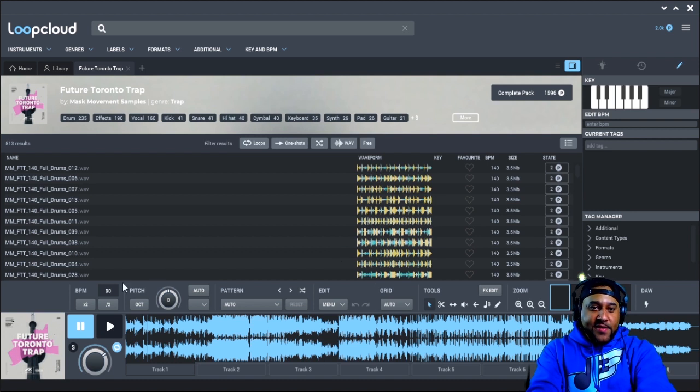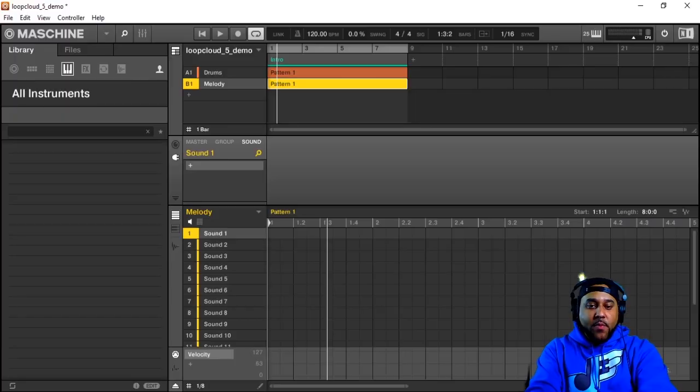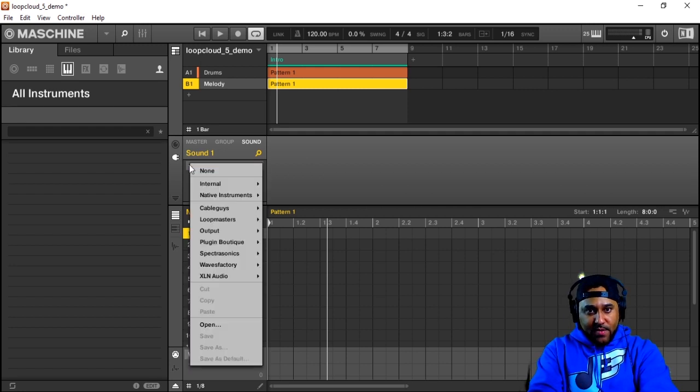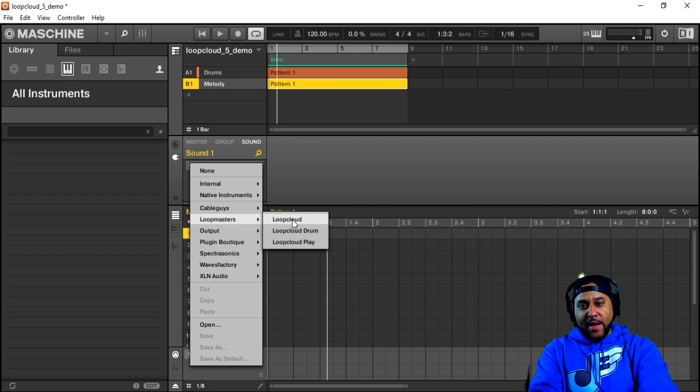Now, real quick, as you can see, the BPM is set to 90 for the particular sample that's pulled up now. If I want to sync this with my DAW, you simply open it up. So I use Machine, and you load the Loopcloud plugin. So I'm going to do that now. Go to Loopmasters, Loopcloud.